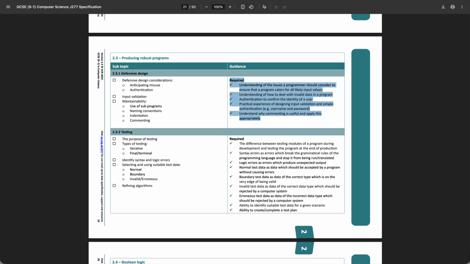So in this example today, I'm actually going to be looking at a specific section or subtopic from OCR's GCSE Computer Science specification. So that's J277 for those that want to know the details. For this particular example, I'm going to look at using the details from subsection 2.3.1, so defensive design. You can see that on the screen at the moment.